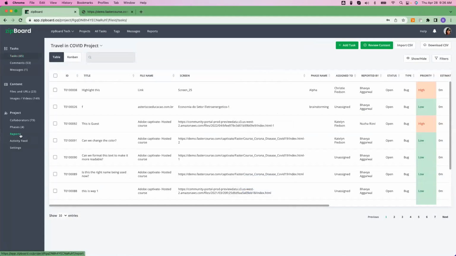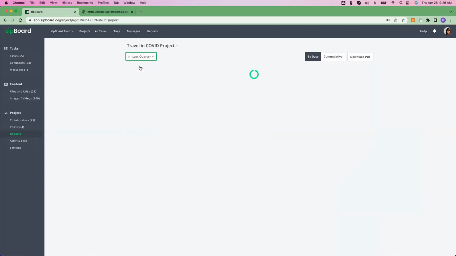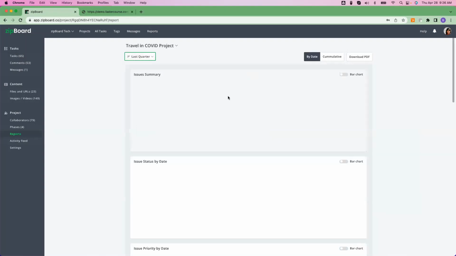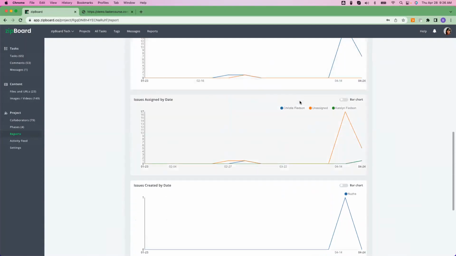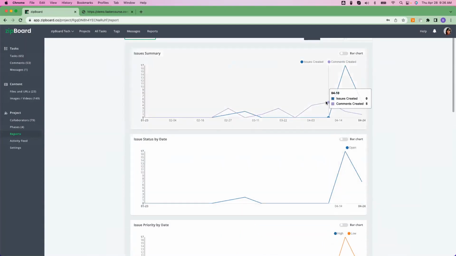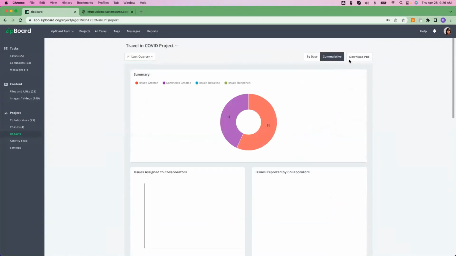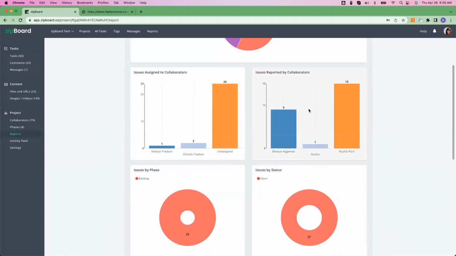We also have some inbuilt reports where you can see in the last 7 days, in the last quarter, how many issues were filed, what were those related to, who reported them, and what kind of tags they were assigned, and you can download them into a PDF and share it with your manager if need be.